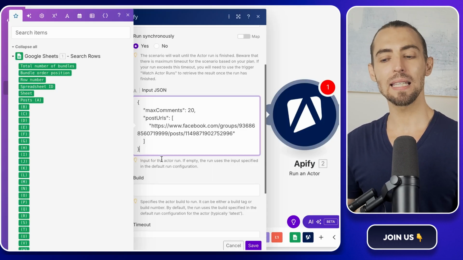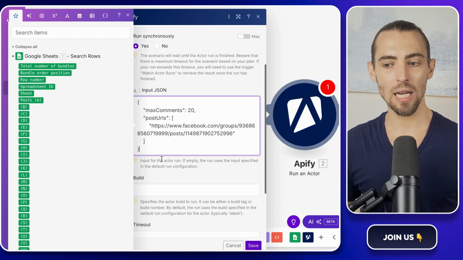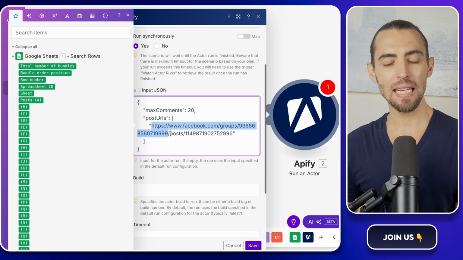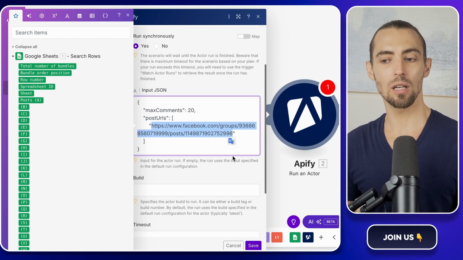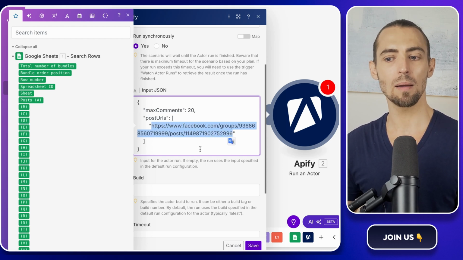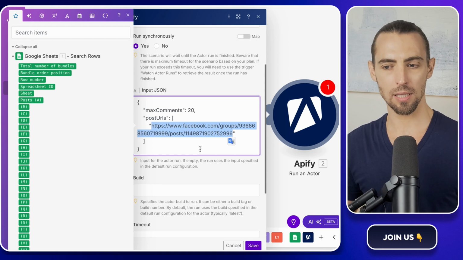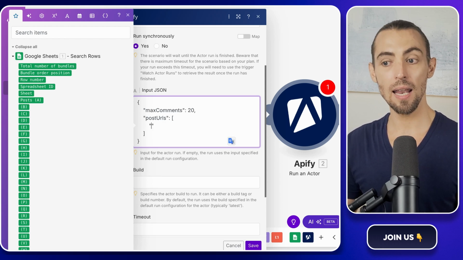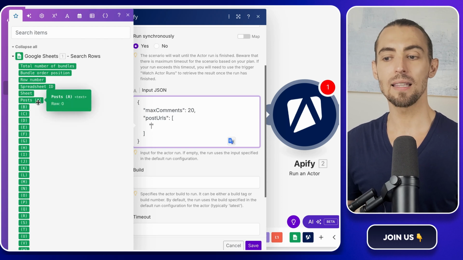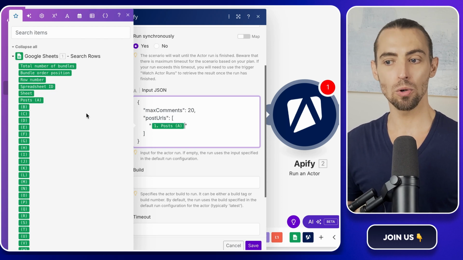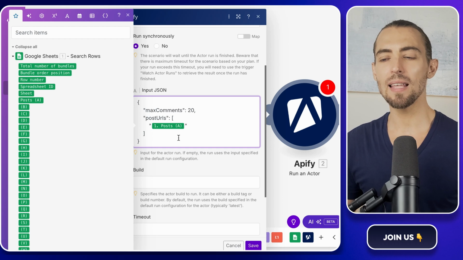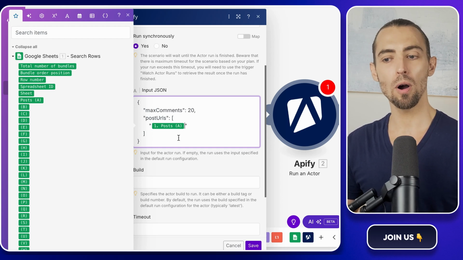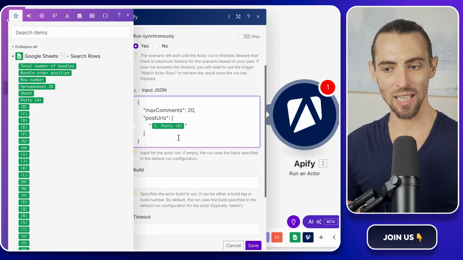All right, now let's make this dynamic. Inside the JSON code that you just pasted, look for the part where there's a placeholder URL. Next to the URL, it's probably something like a sample Facebook post link. Delete that and instead click on the little plus icon next to the field and select the posts column from the Google Sheets data. This means that instead of always scraping the same post, it will grab whatever new post URL gets added to our sheet.